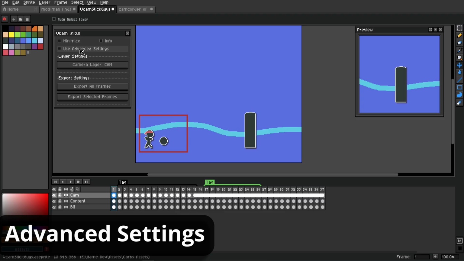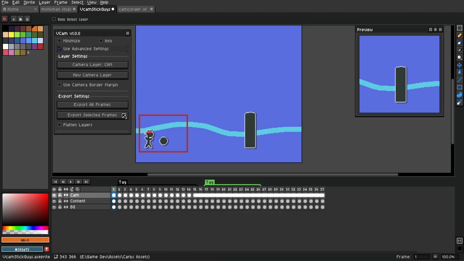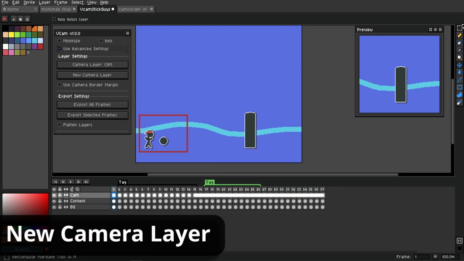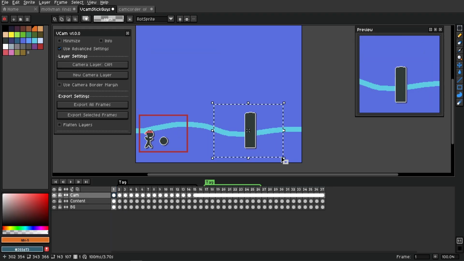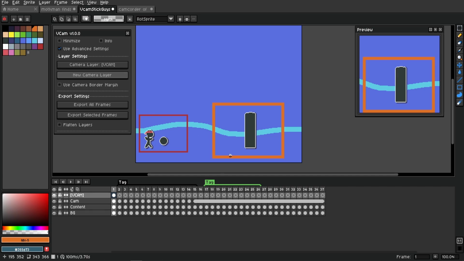All right, so let's talk about a few of the advanced settings here. If we toggle use advanced settings, that'll show you some of the other settings we have, such as the new camera layer, the use border margin, and also flatten layers. The new camera layer works like this: you make a selection where you'd like the camera to be, and then we hit new camera layer. This creates a new camera with your current color, and it also creates a new layer for the camera called VCam, and automatically sets the camera layer to VCam.